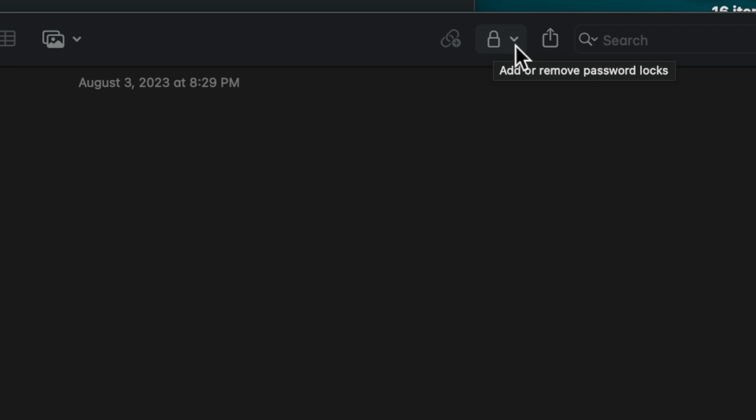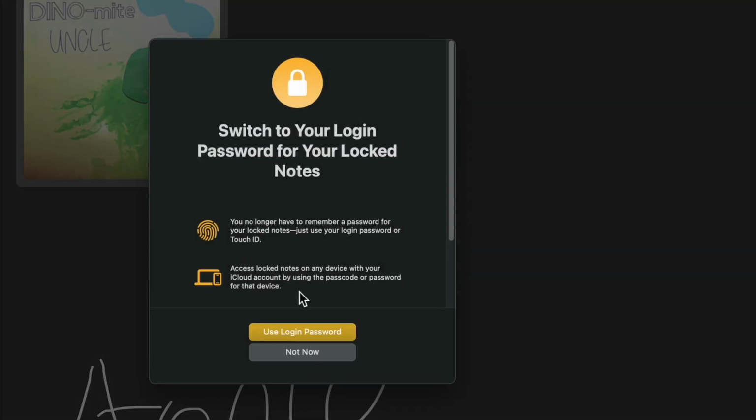There is another feature here to lock a note. You can add a password to lock this down. So if the note's very important and there's some information there you don't want people to see, you can lock the note down. Now, when you lock the note, it's asking you a question. How do you want to lock this note?